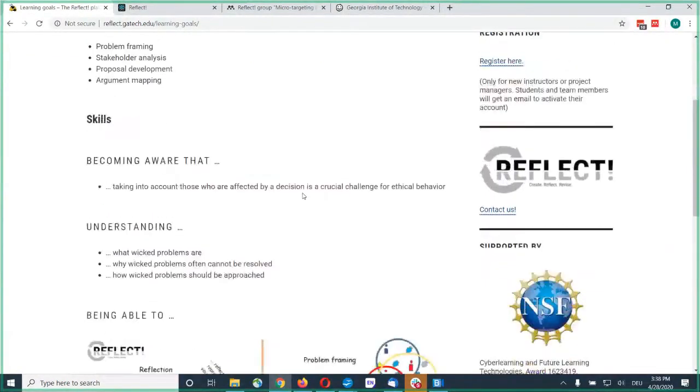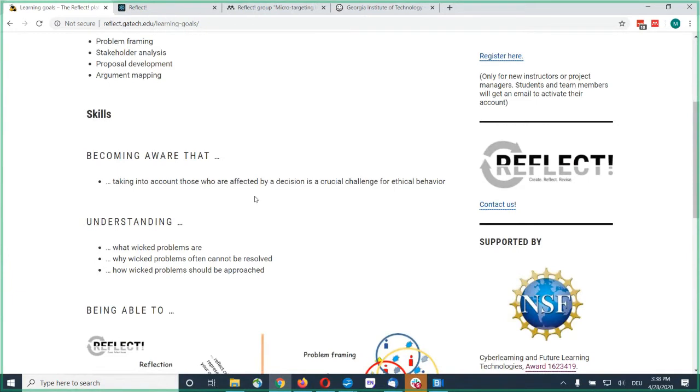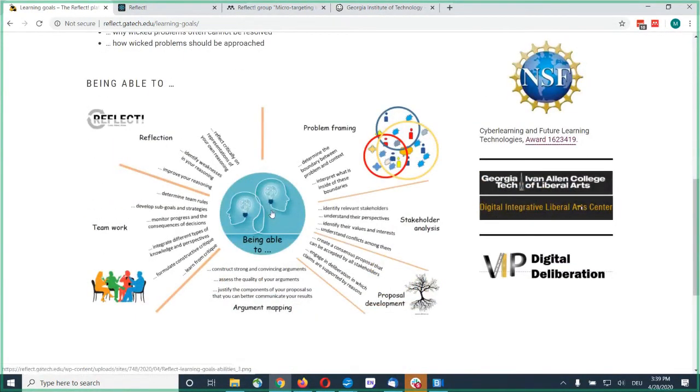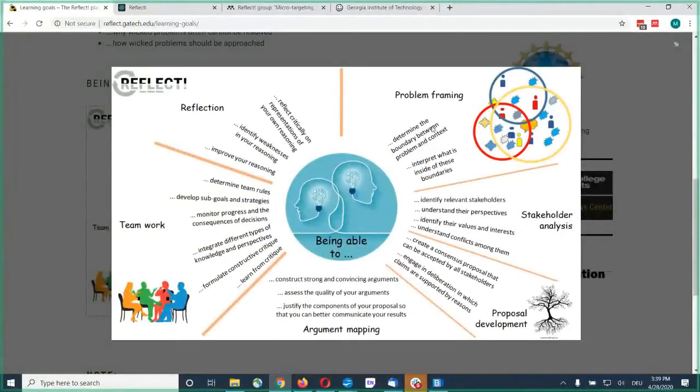Now, with regard to skills, from an ethical point of view, it is crucial to become aware that decisions have ethical components, especially if it comes to identifying stakeholders. So taking into account those who are affected by a decision, that is a crucial ethical challenge. Now, the next point is understanding what wicked problems are, why wicked problems often cannot be resolved, and how wicked problems should be approached. For that, the guidance is designed. Now, this is something to show in some more detail. So when it comes to problem framing, being able to determine the boundary between problem and context.